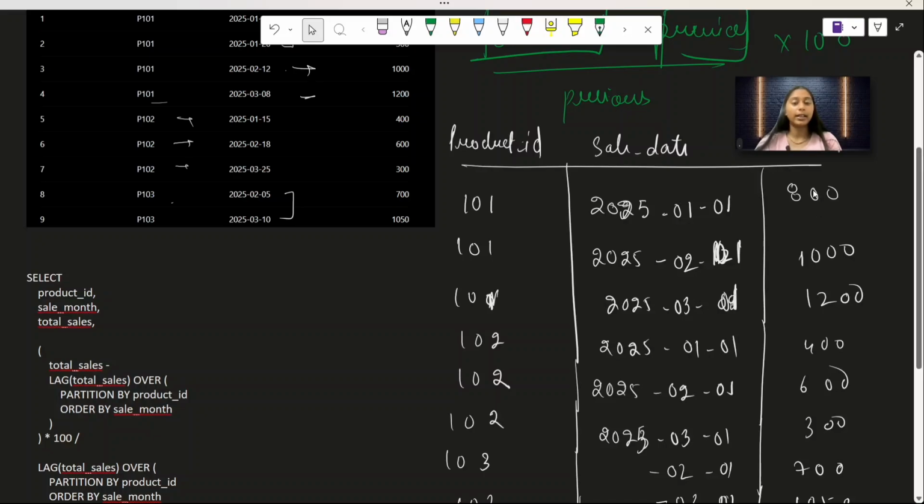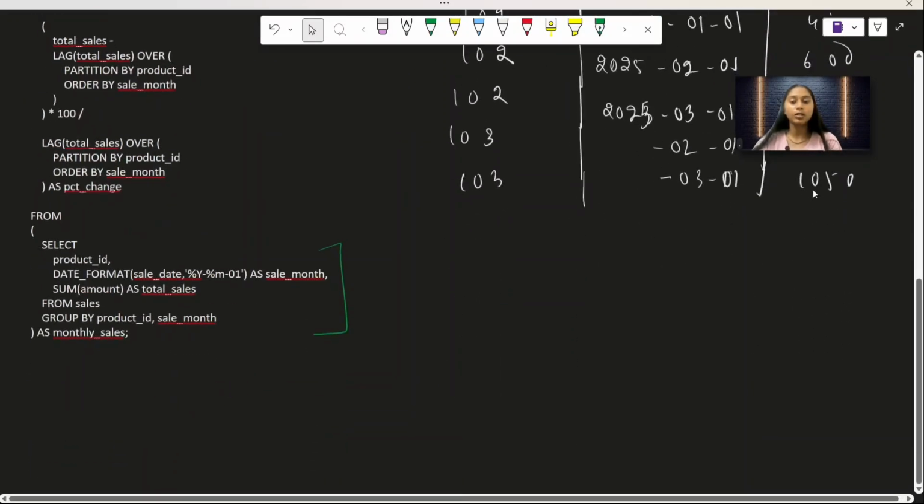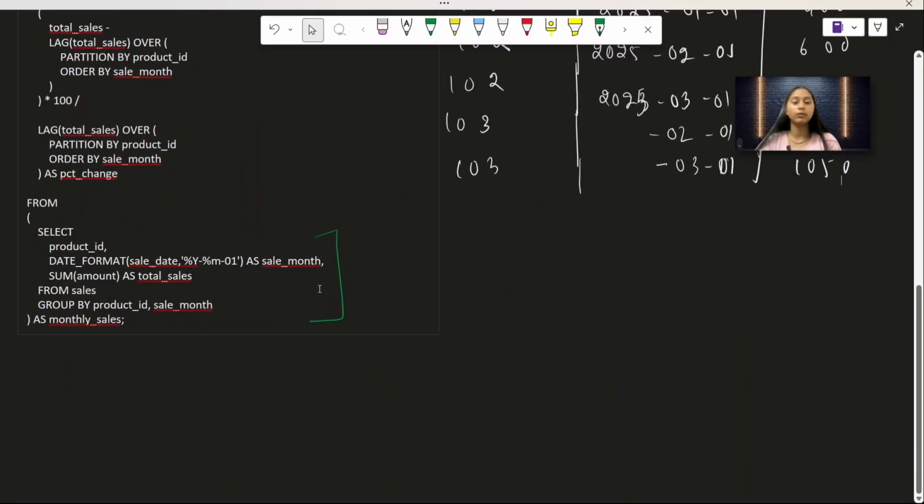And here we are calculating the sum of all the values, the total values present in a particular month for the particular product. So this part is almost done. But it says we have to extract the product ID.